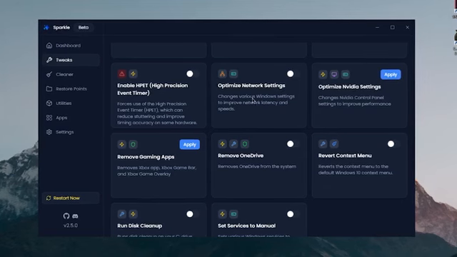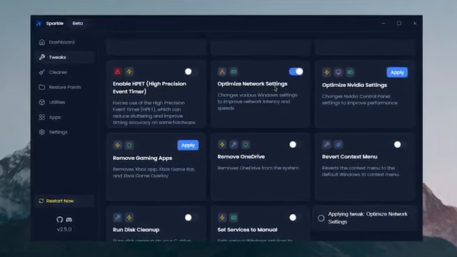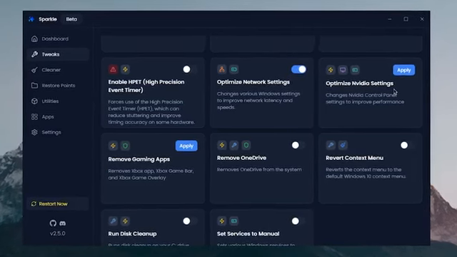Optimize Network Settings. Changes various Windows settings to improve network latency and speeds. So after using this, I'll be really curious to see how it impacts my ping inside of Fortnite especially. Optimize Nvidia Settings.